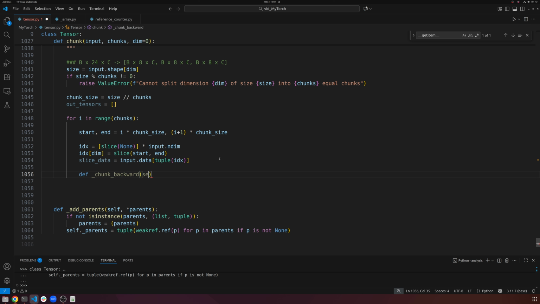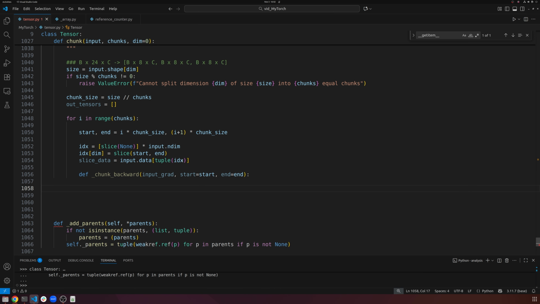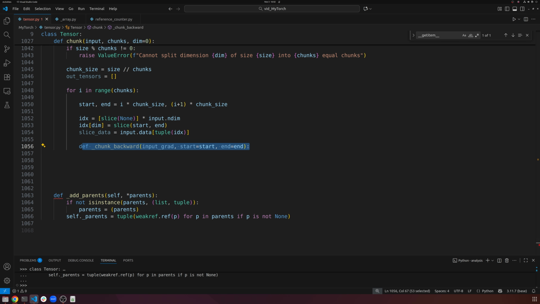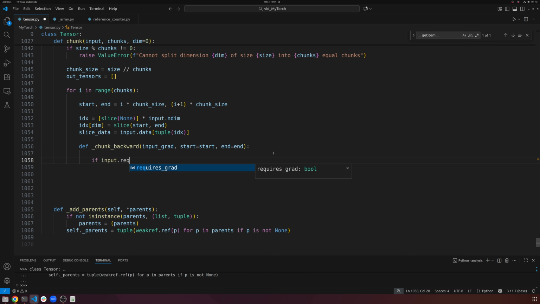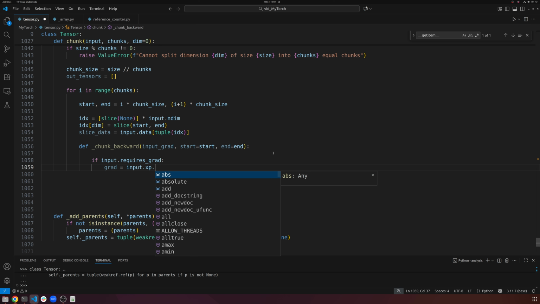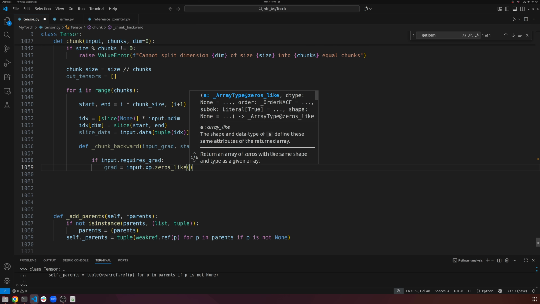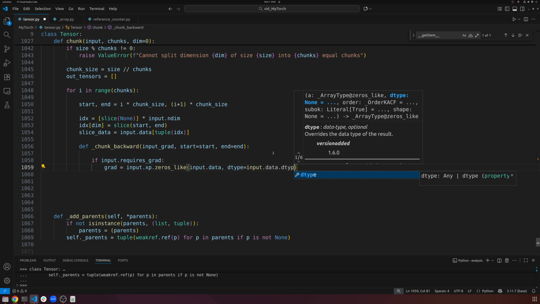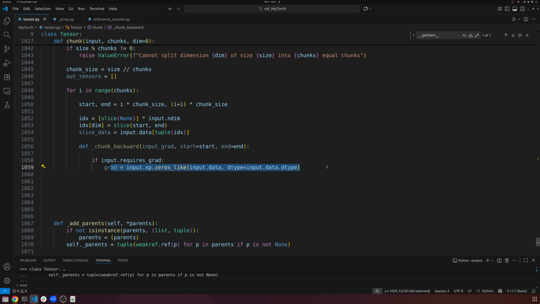Def chunk backward. This is going to take input grad, but it's also going to take start equals start and end equals end, just to keep it clear, right? We're going to pass some other stuff in because if we create 3 chunks, each chunk will have its own backward pass. So we need to make sure we do that. We can do if input.requires_grad, right? For each one of these inputs, grad is equal to input.xp.zeros_like, just create a tensor of zeros of input.data, with dtype equal to input.data.dtype, and that's it. That's my gradient initially, just zeros.